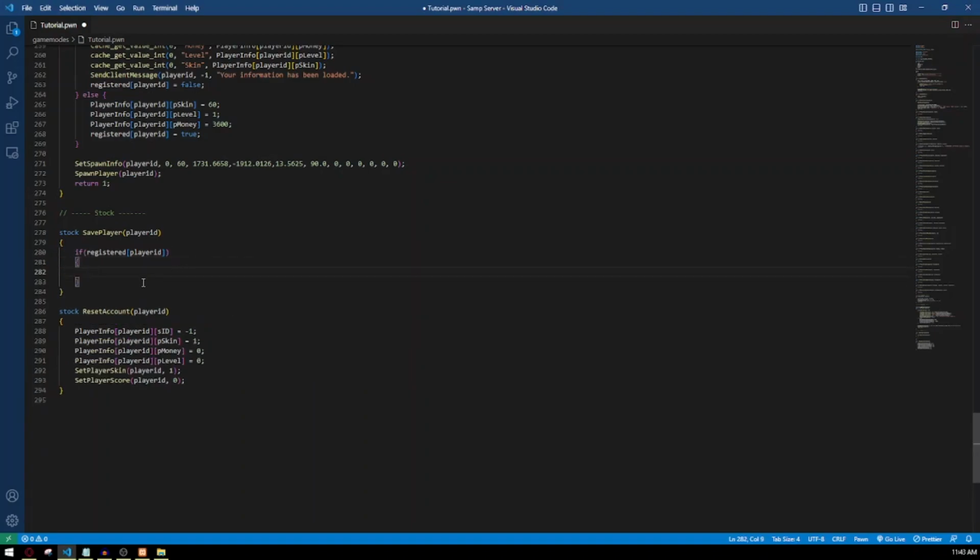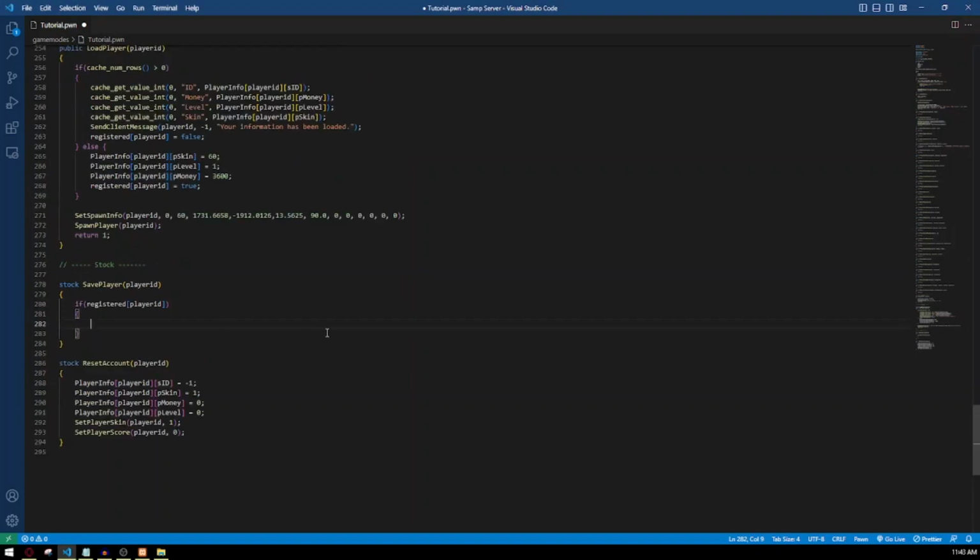If you want to check if it's false, then you just add an exclamation mark before it. So if it's true, we are gonna update the player's information. We're gonna do that by creating here a new query, and I'm gonna do this a little bigger, 256.